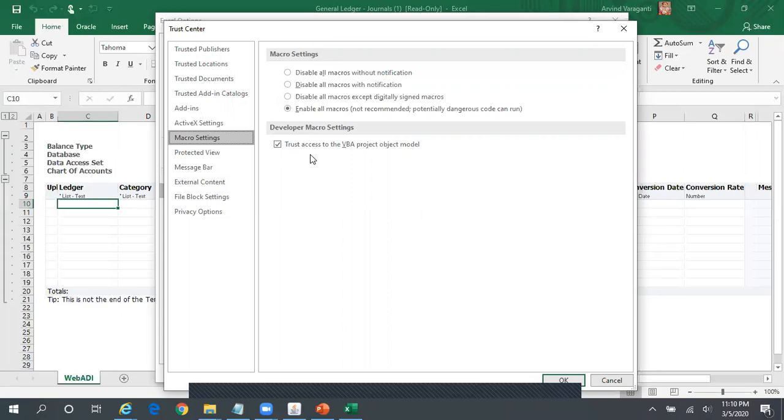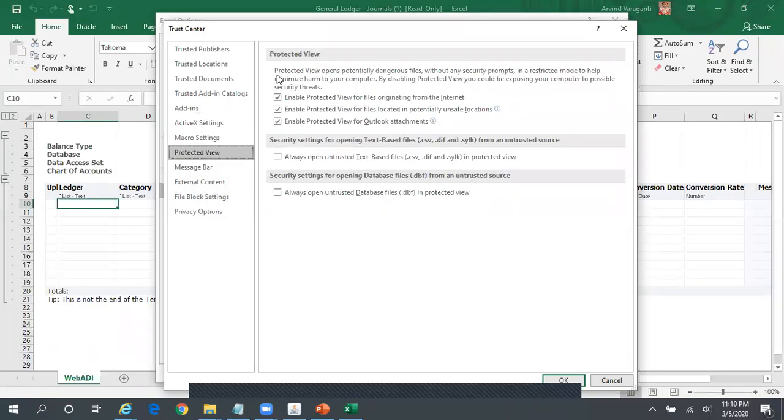Having said that, even once you set this, there are some scenarios wherein you will still get a fatal VB error message. In those cases, you can go to Protected View and uncheck these three checkboxes: Enable Protected View for files originating from the internet, Enable Protected View for files located in potentially unsafe locations, and the last one. Again, this is not mandatory. If the other two options did not work, continue unchecking these checkboxes.